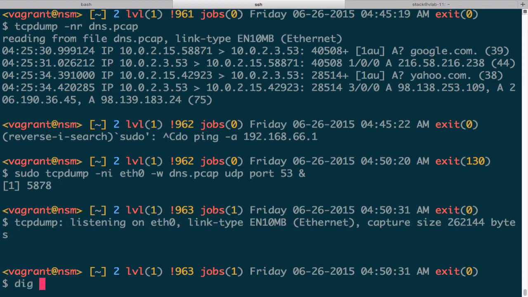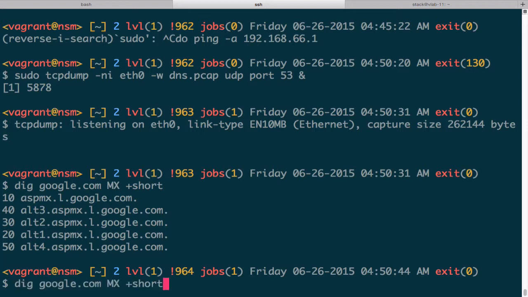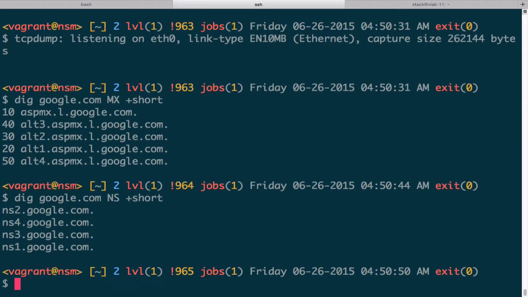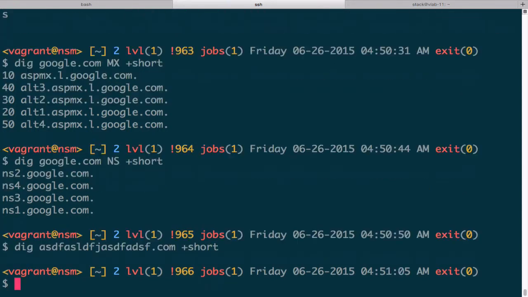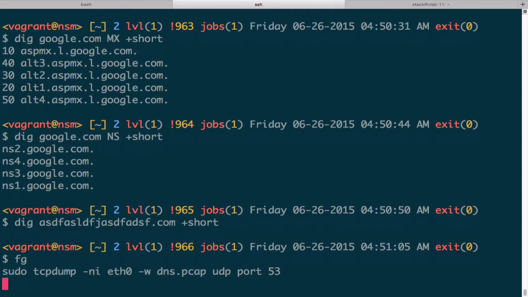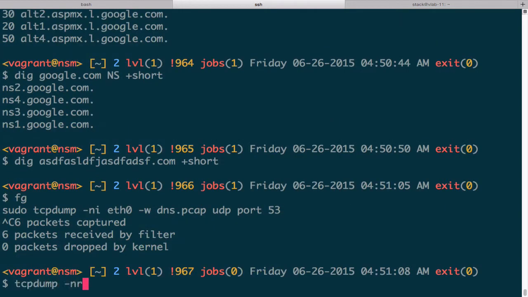And now we're going to use dig again, except we're going to query for other things. Let's query for an MX record, which is for the mail exchange servers. Let's query for an NS record to get the domain name servers for Google.com. And then let's go ahead and query for madeup.com. I suspect that won't return anything. Okay, now we're going to bring it to the foreground, quit out. Let's begin reading this PCAP file.